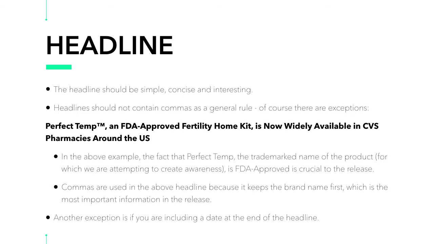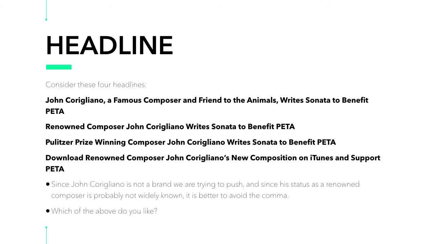Now I want to talk a little bit about how we select a headline, or what different headlines are positive or negative. So here are 4 headlines. If we were in class together, I would ask you to read them. We'd read them out loud, and then we would pick which ones you like and which ones you don't like. So here they are. John Corigliano, a famous composer and friend to the animals, writes a sonata to benefit PETA. Renowned composer John Corigliano writes sonata to benefit PETA. Pulitzer Prize-winning composer John Corigliano writes sonata to benefit PETA. And the last one, download renowned composer John Corigliano's new composition on iTunes and support PETA.